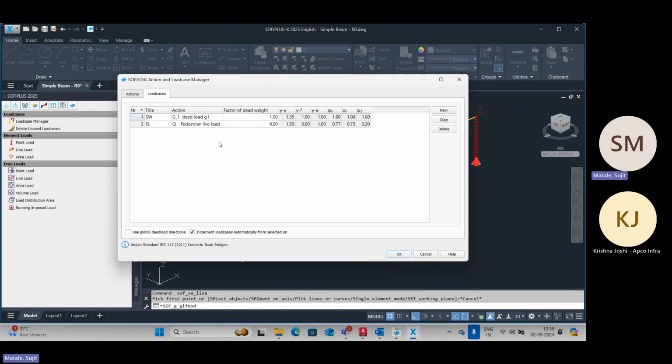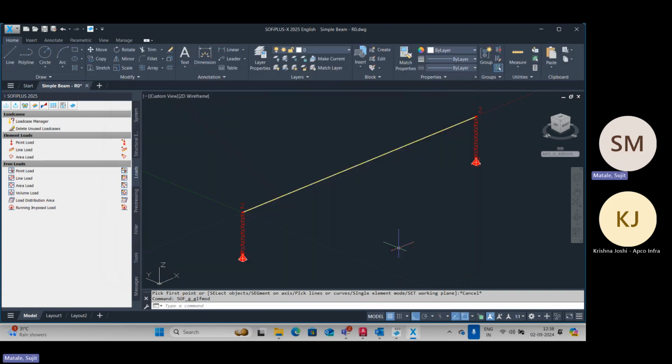Okay, so should we proceed? Yeah. So you just created these load cases, right, everyone? Okay, now I need to model these loads. Now I will give you an explanation of element loads and free loads.